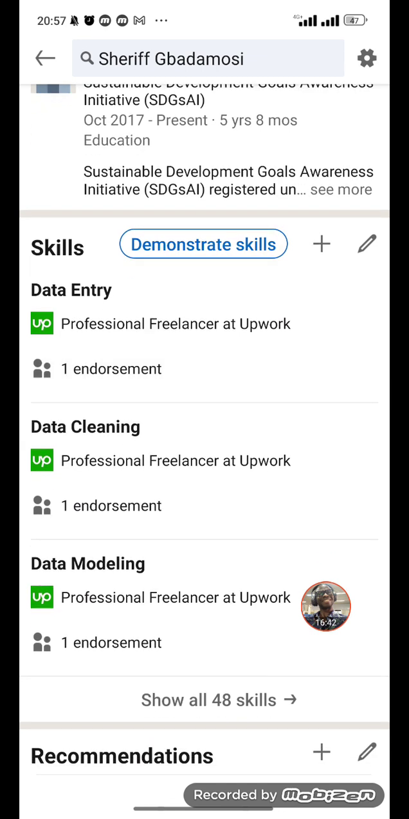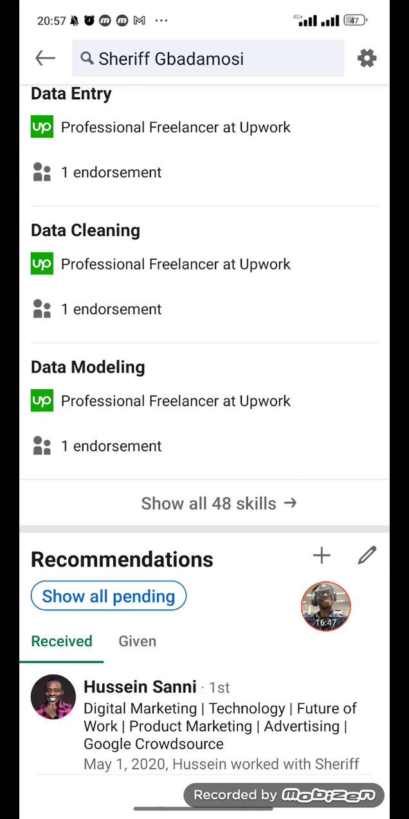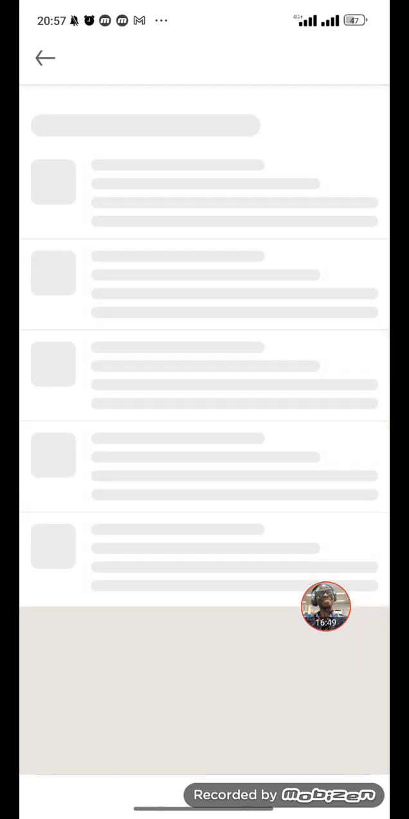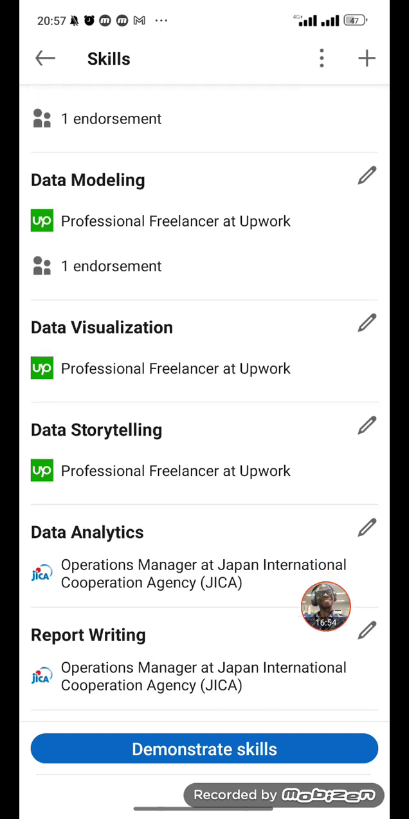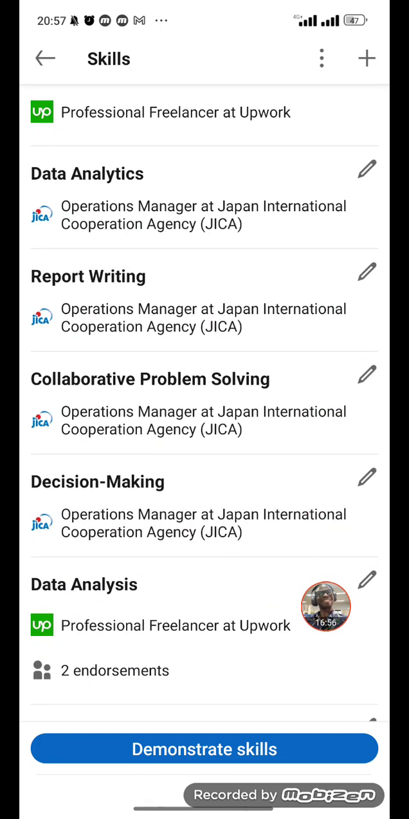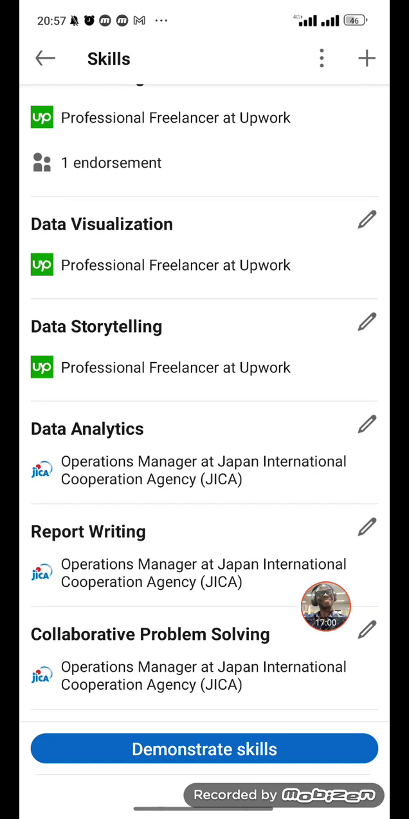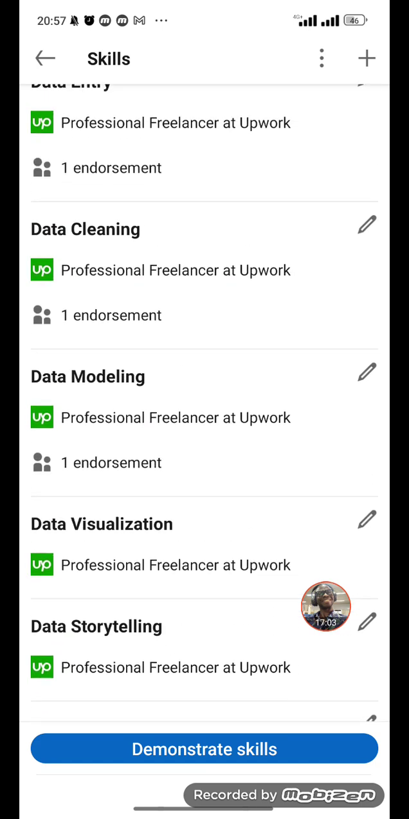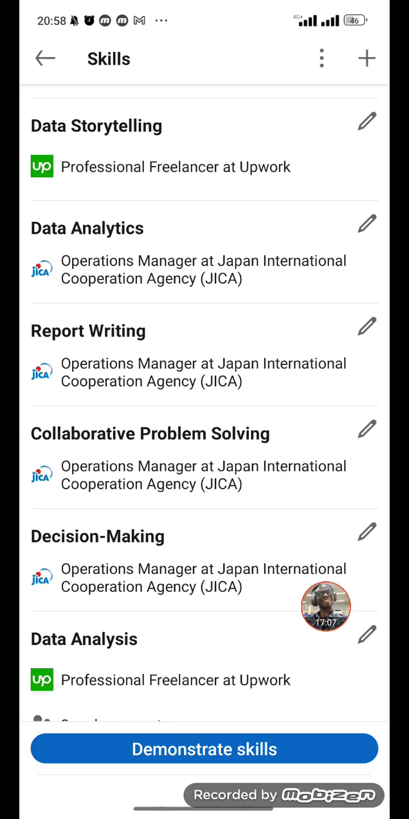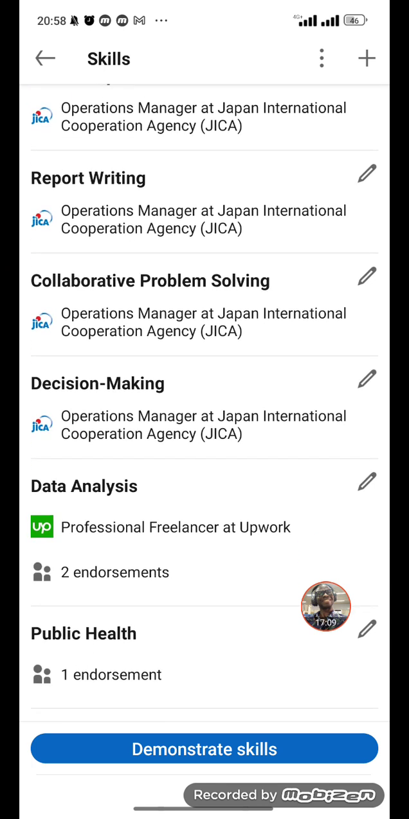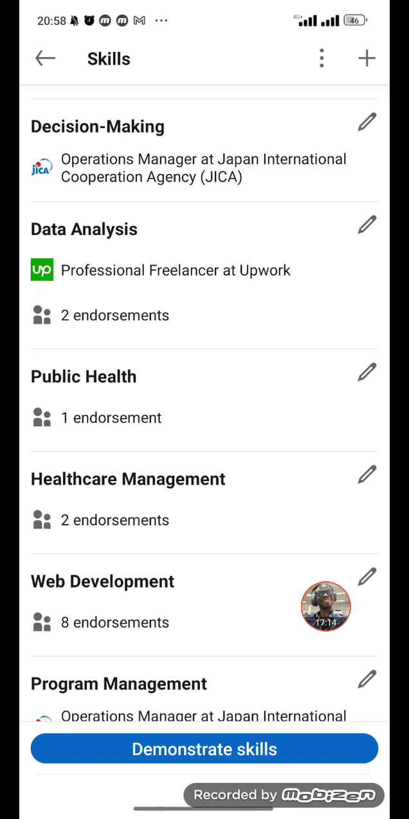Then you now want to demonstrate the skills you have. So what are the skills you have? I have data entry skills, data cleaning skills, data modeling skills. These skills you can add as many as possible as they align to the work you do. So if you see for Upwork, it's showing data storytelling, data visualization, modeling, cleaning, data entry. Then for JICA, it's showing data analytics, report writing, collaborative problem solving, decision making, public health.